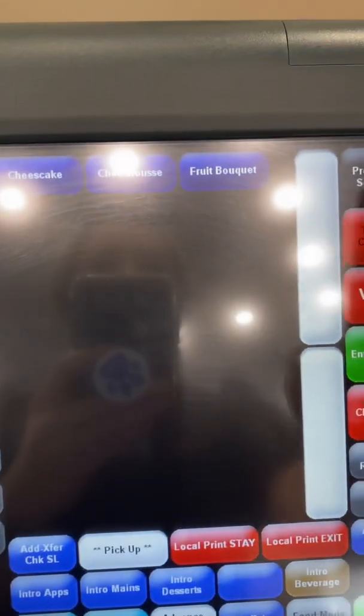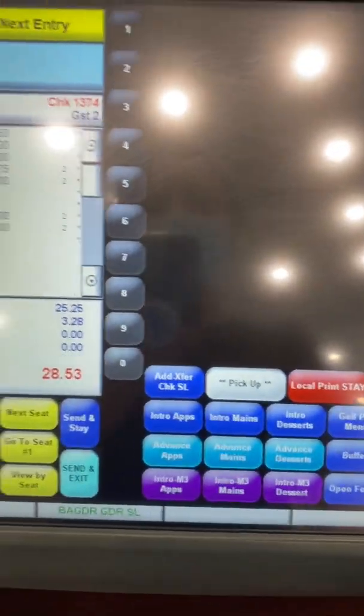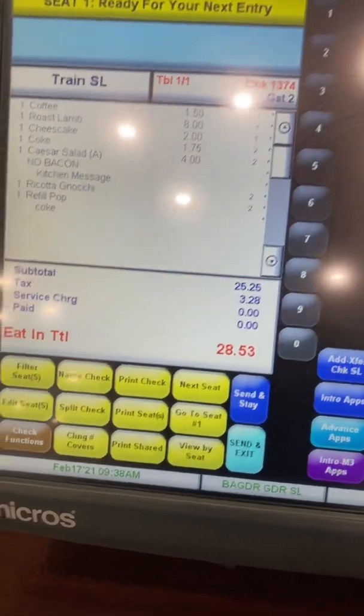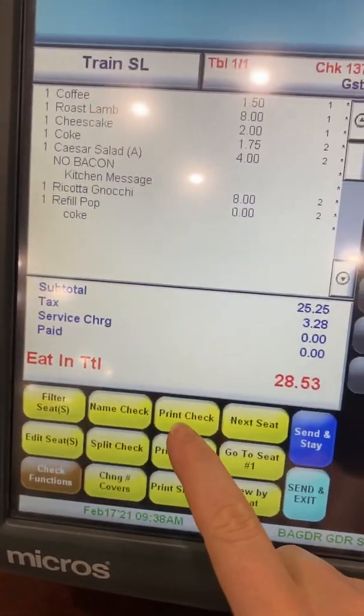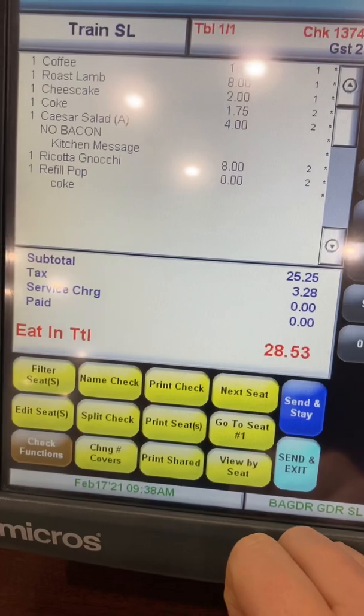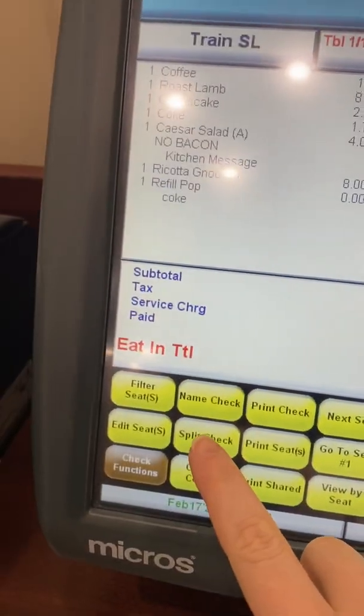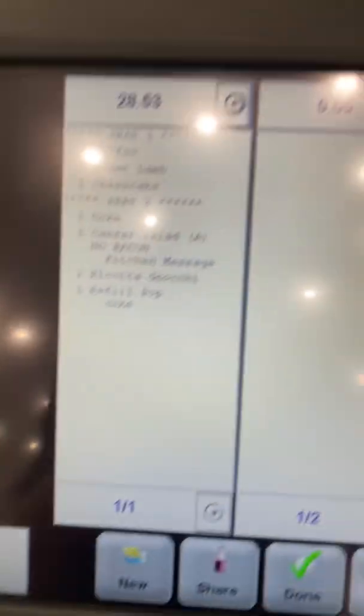Last but not least, we want to pay. Before people pay, they need to know how much something is. So if I want to print it all on one check, I'm going to hit print check. If I want to split the check, I'm going to hit split check, so if they want to pay individually.